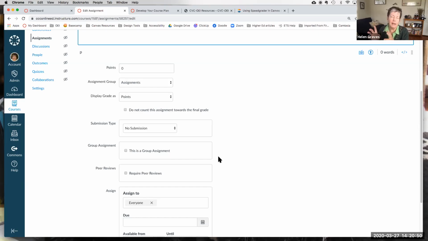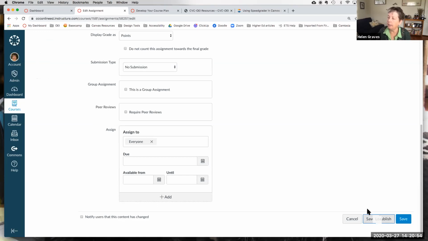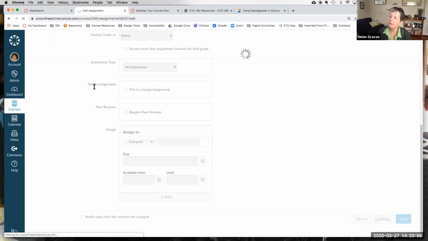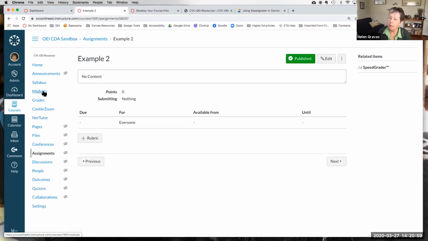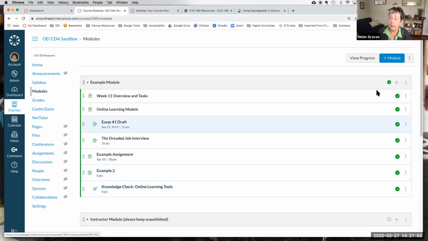I like to set it up right in the module from the get-go, because then when I click Save and Publish and go back to the modules view, it's already there. I don't have to click and create assignments and then come into modules and add it to the module. I just start right in the module. But the same details and settings for how you create the assignment are available no matter which way you're beginning.